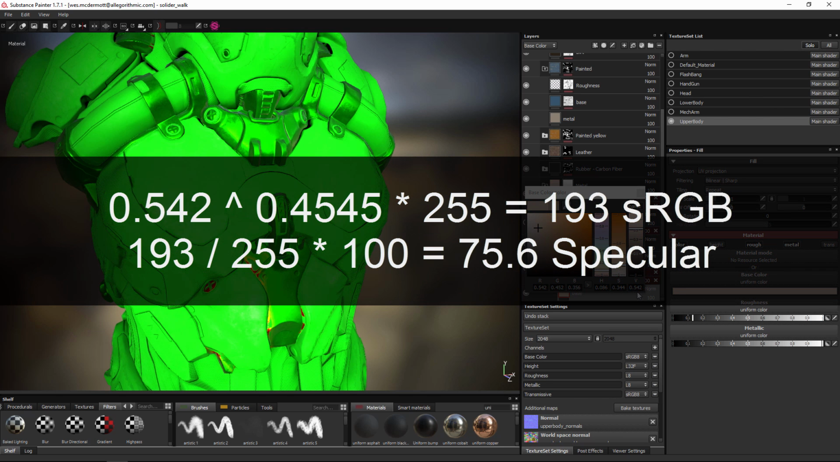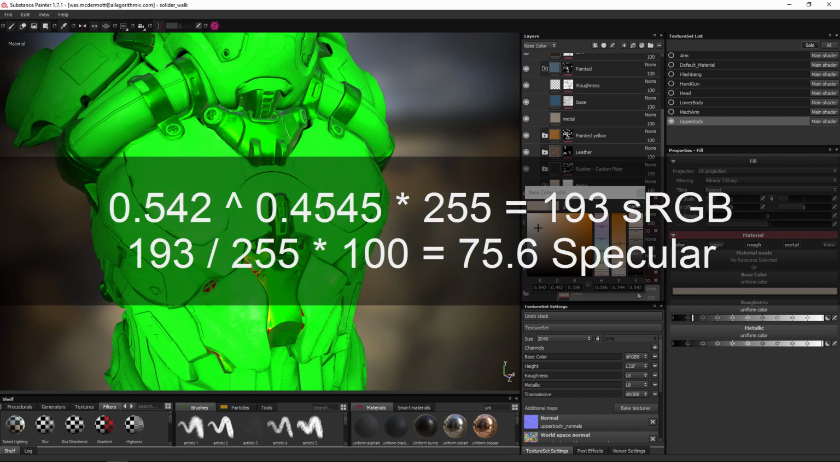Just to demonstrate how this comes out to be the correct percentage, I've taken the linear value and converted it to sRGB, so we get 193. Then I found the percentage of that, and it comes out to be around 75.6% specular.